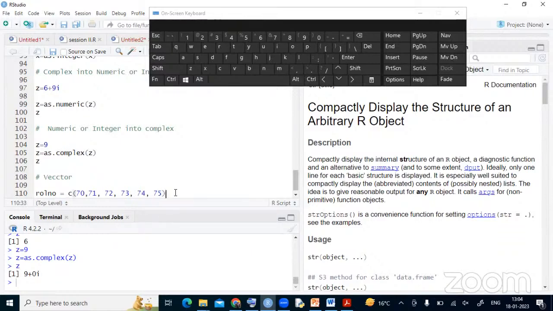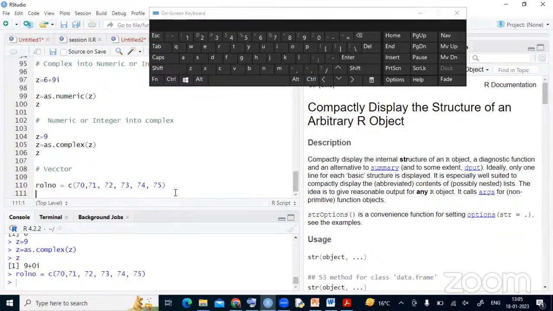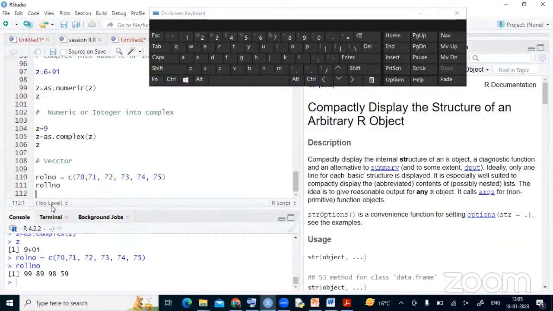Now, I use the function C, which we call the combine function, which Dr. Gunjan has already taught you. So I will not go into the detail. So when I run it, and again type roll number, it will give me the values of roll number. Oh, I have written roll number, there is some spelling mistake. Roll number is already defined in my system. So I have defined ROLNO. See, it is giving me 70, 71, 72, 73, 74, 75 values. Is it clear to you?